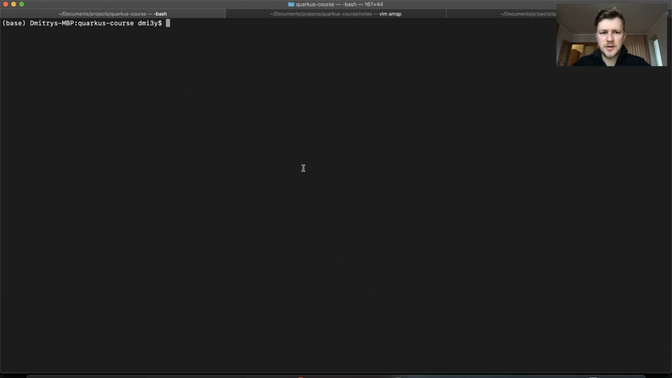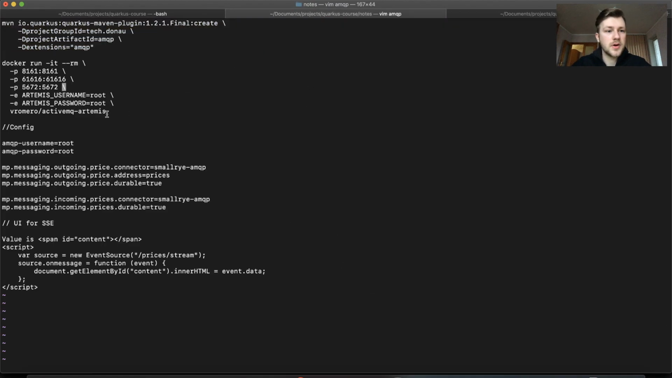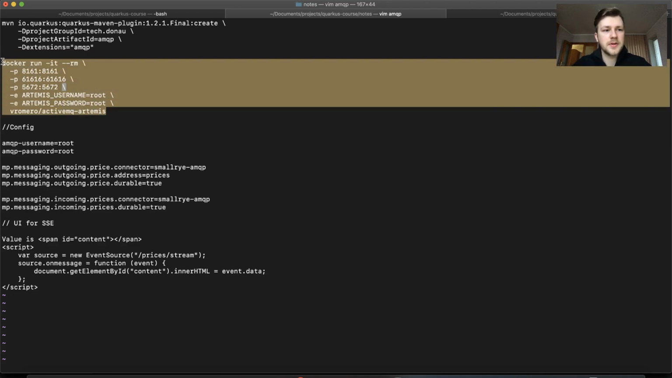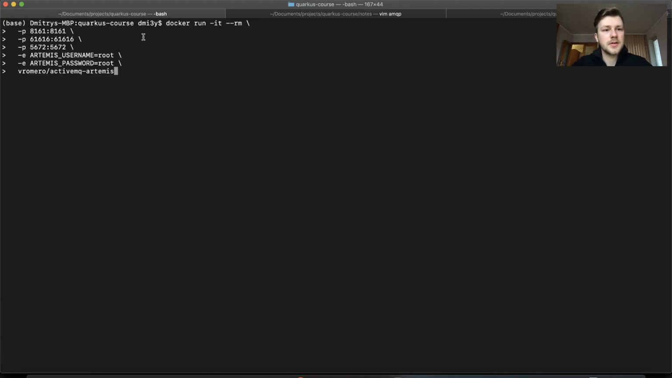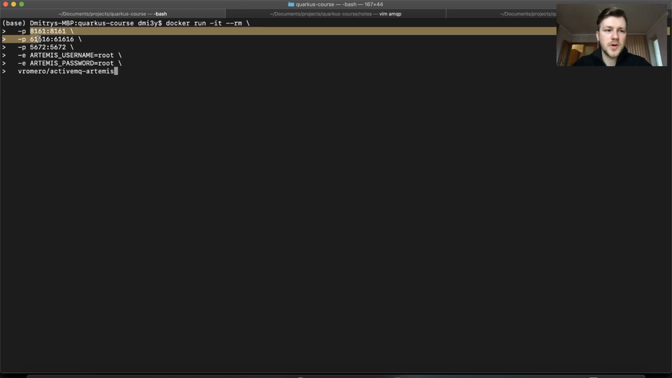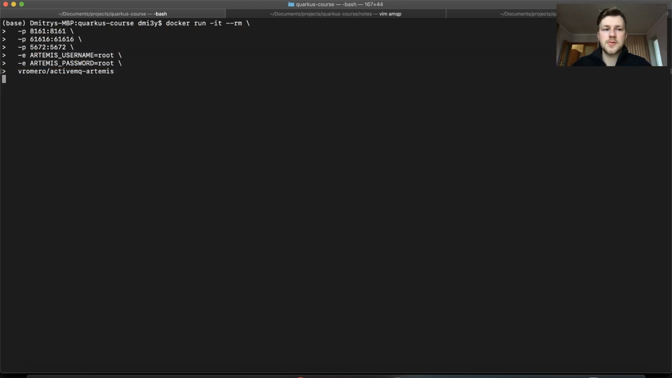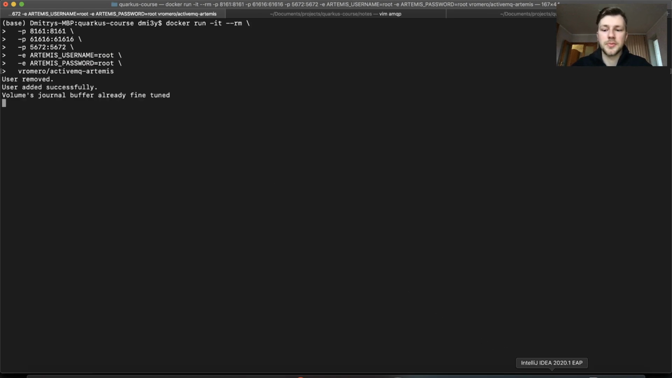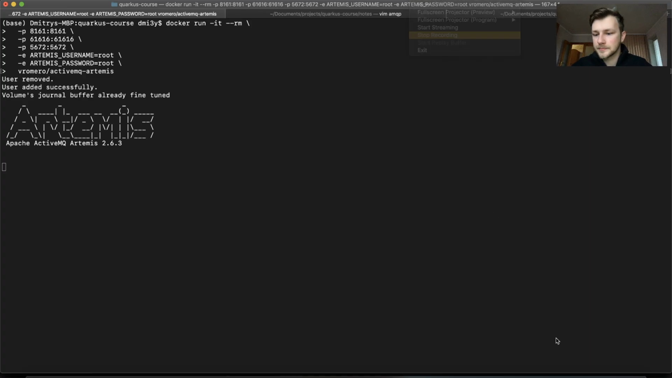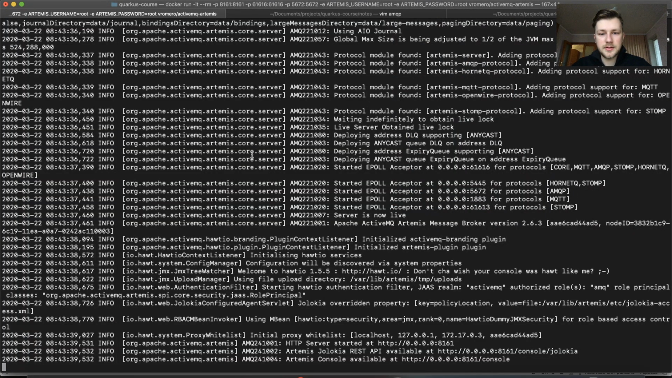And let's also start our Artemis. So I have here a Docker command. You can see that we have 3 ports, and then we have overwritten the user for the root. Let's start it, and I'll simultaneously open the IntelliJ IDEA. Okay, so we started the Docker for the Artemis. You can see that it started.